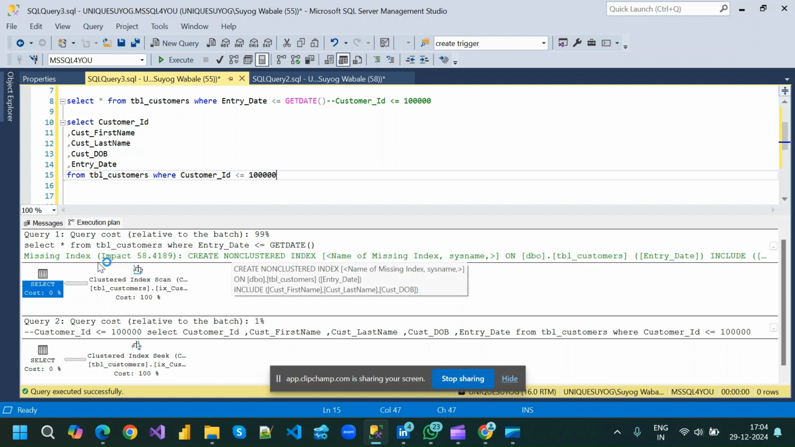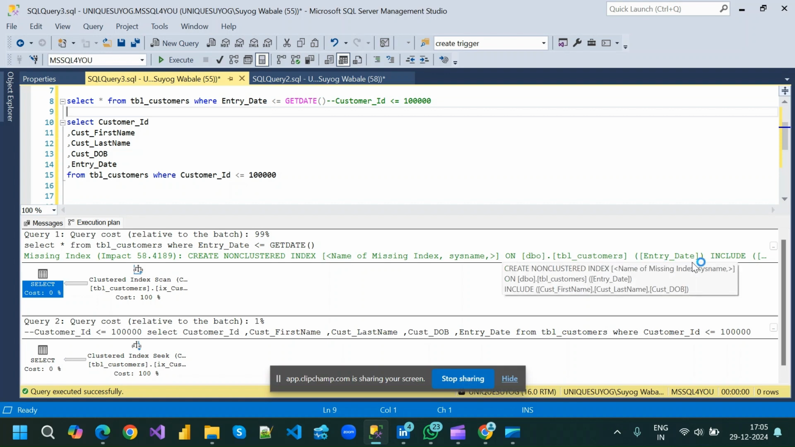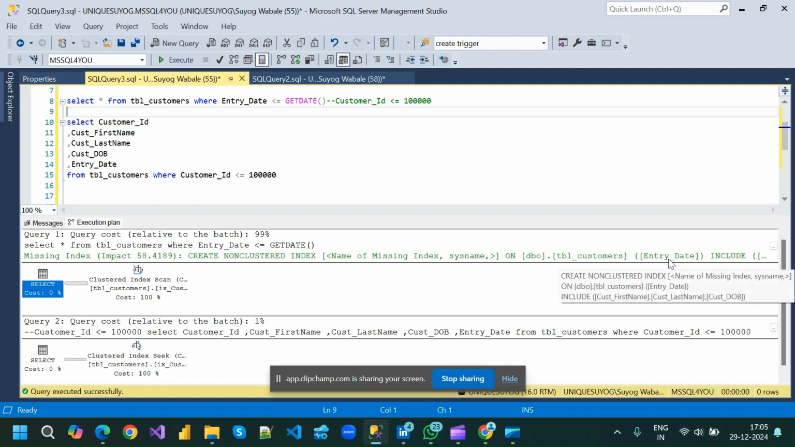If you see here, the query optimizer is telling us there is one missing index, because we are filtering data based on the entry date column, which is not indexed. It is saying you have to create an index on entry date and include the other columns from the table as well.